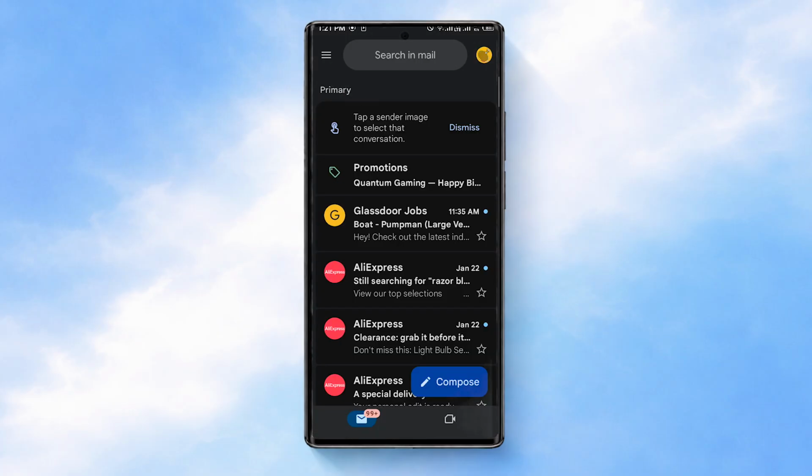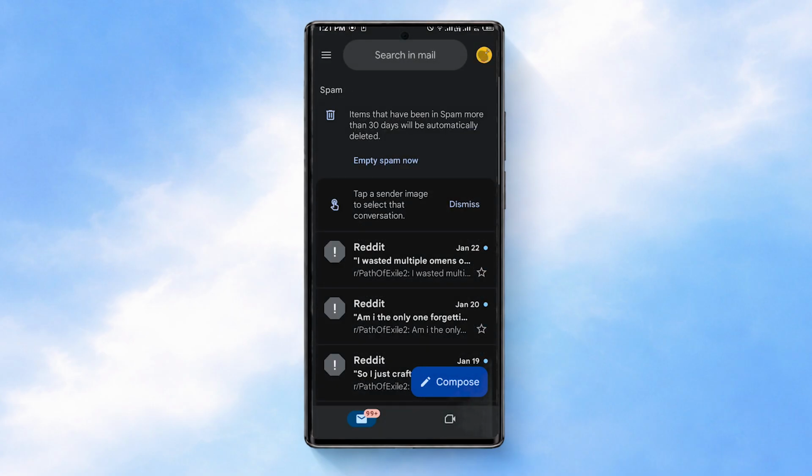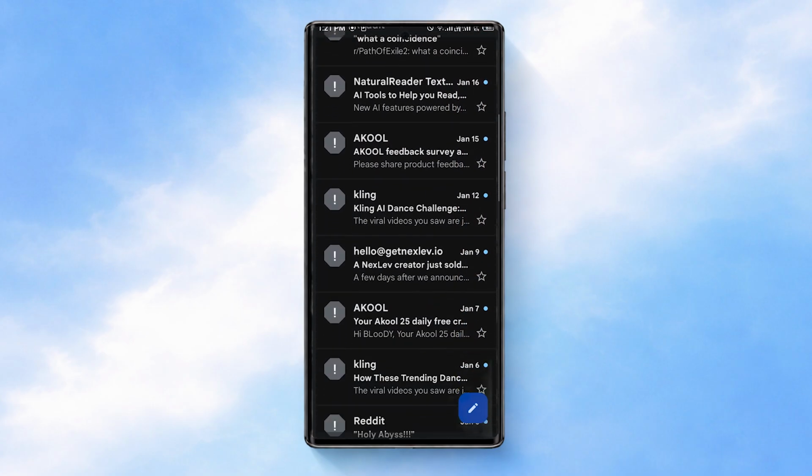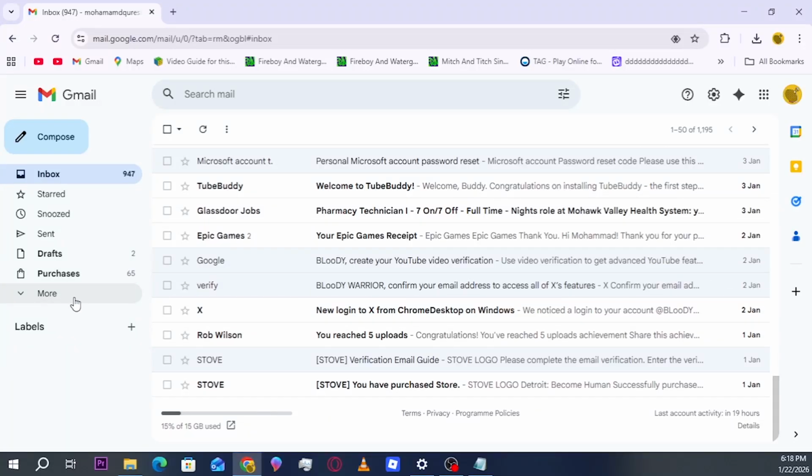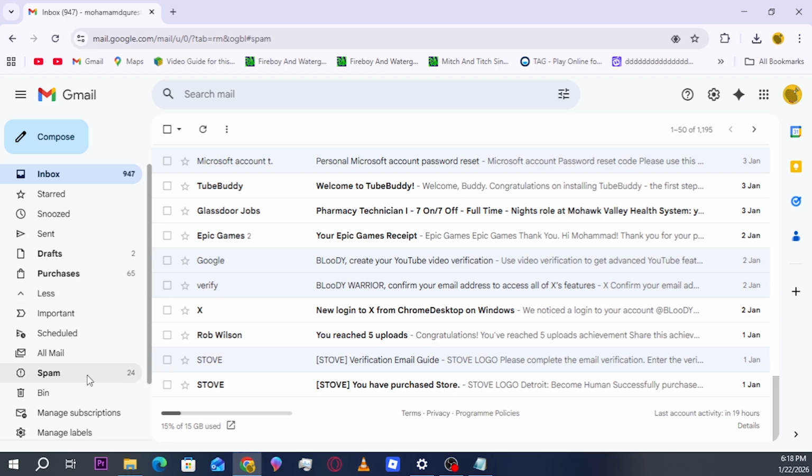Go to Gmail and then click here and then spam. Now check here if the email is here. For Windows, you can go to the sidebar and click on More, then click on Spam.